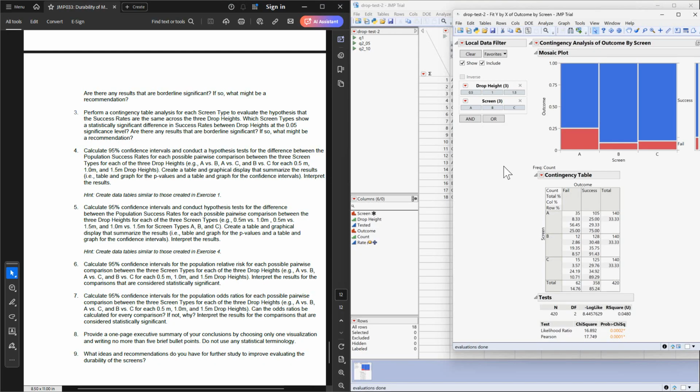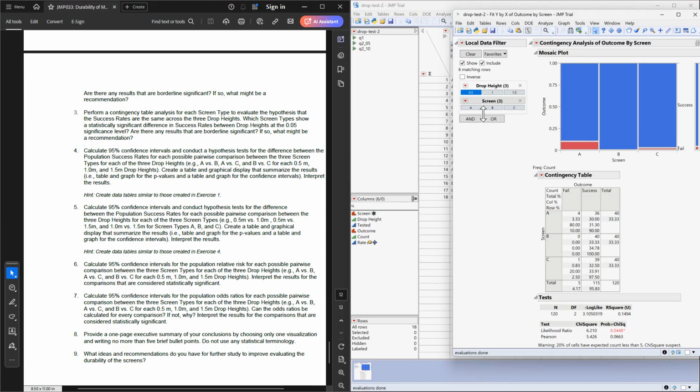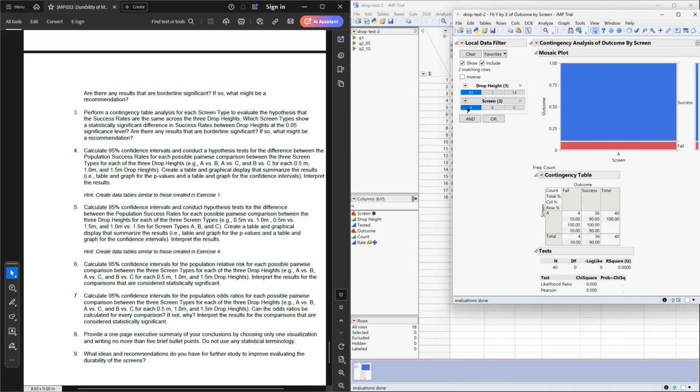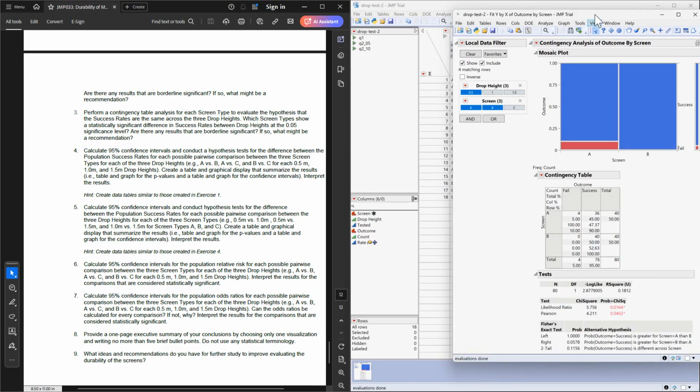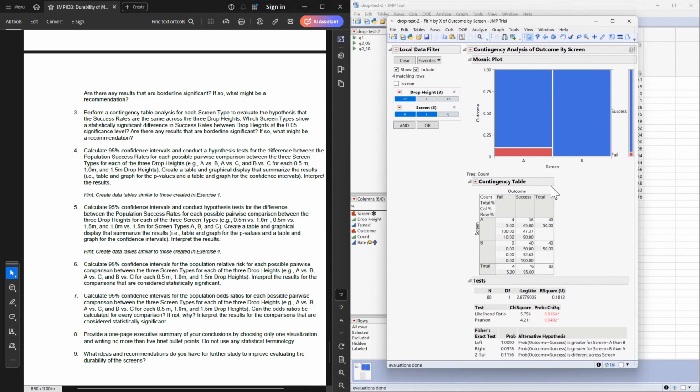And for question 4, what we're looking to do here is do all of the possible pairwise combinations at a drop height of 0.5. So I'm going to hit that one, and now I'm going to tell it, let's do our first possible pair. So we'll just start with A and B here. I hit A, I'm going to control click on B, and let's slide this over a little bit here. Now that we've got that set up, the computer is going to know that we have 2 samples that we're testing here, and those being A and B based on our local data filter settings.